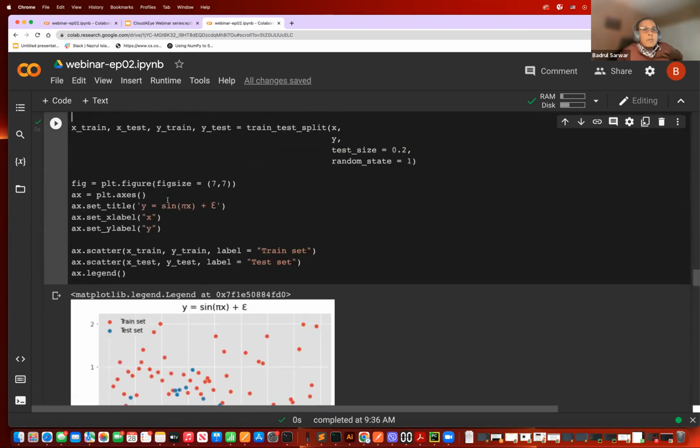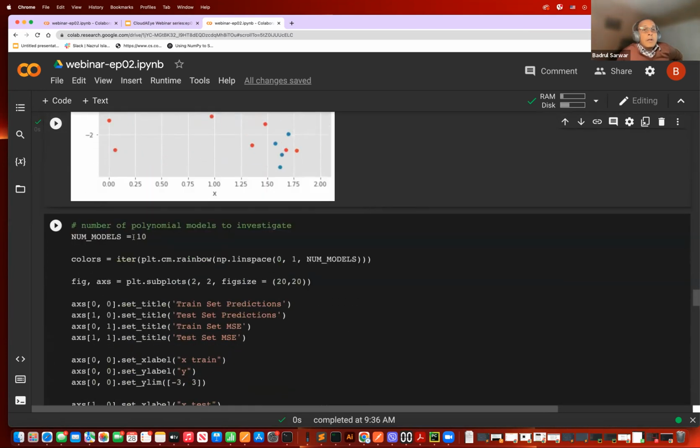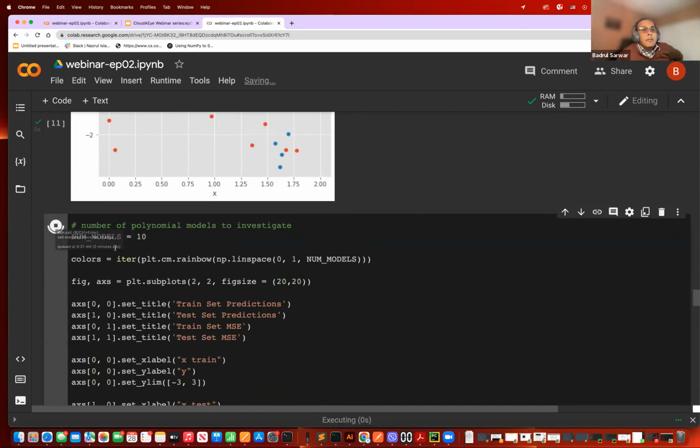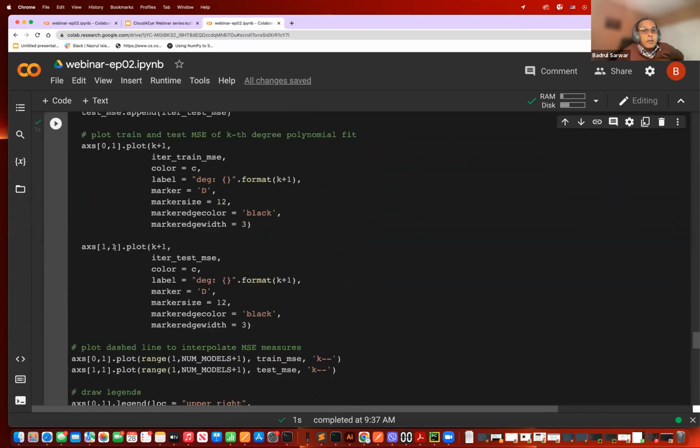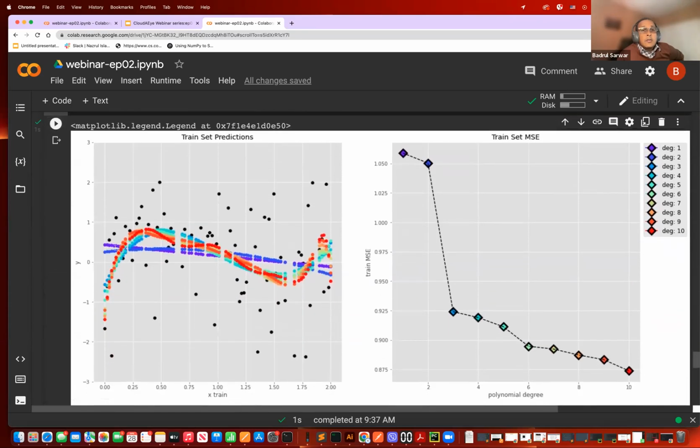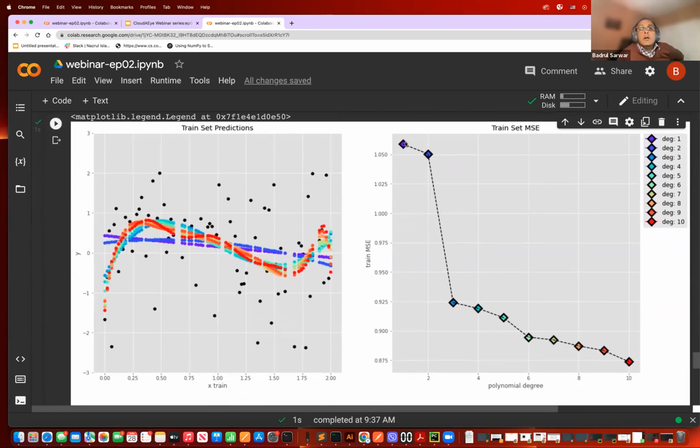But what we're doing here is fitting 10 models, from degree 1 through 10, and for each of them we are calculating the training and test errors and plotting them. This is just an illustration. It shows that as you increase the complexity of the model, your training error goes down, so you are doing very well. At the 10th degree polynomial, your training error is very low, 0.87, as opposed to the 2-degree polynomial, which is 1.05.